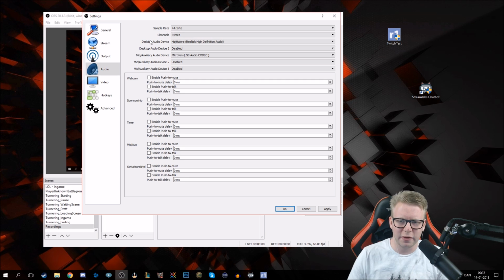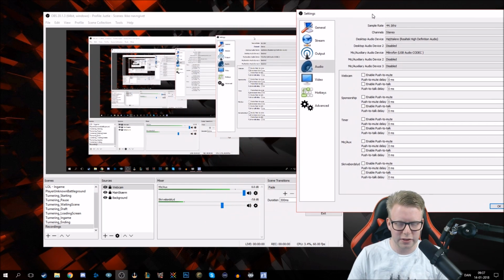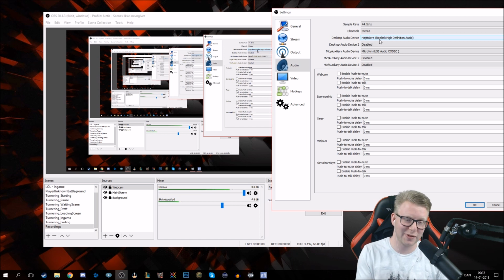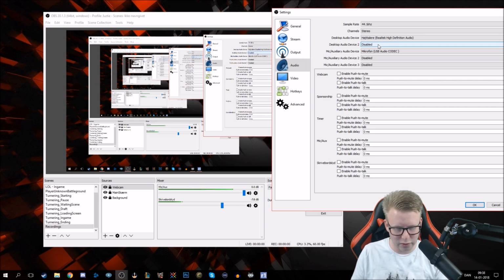But when it comes to all these settings down here, this is what you see here. If I just move this a tiny bit, you can see down here, the mic, AUX is my mic. This is my microphone. As you can see here, mic and aux audio device. And desktop audio is going to be in Danish because my system is Danish. I do apologize, but it's speakers, Realtek high definition audio, which is these right now running through my keyboard.